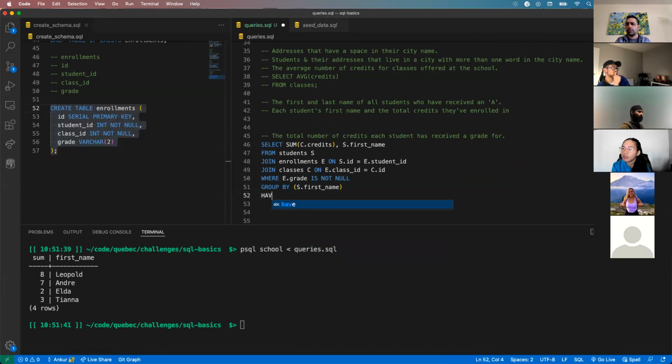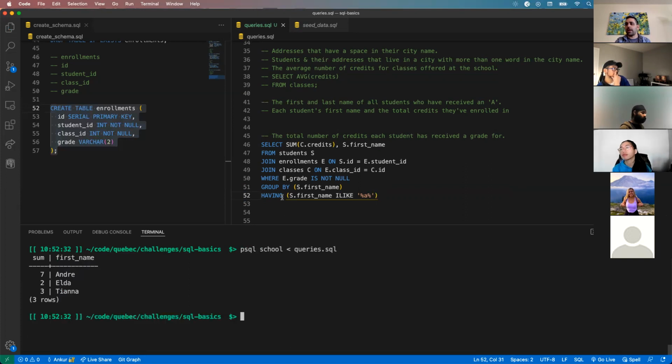So having would be, let's say, having s dot first name like A. Let's say they have an A in their name. Let's see if this removes Leopold. All right, so yeah, having, again, we haven't covered too much. Maybe I shouldn't spend too much time on it. The having filters down your group by. So in this case, we're saying we want to group by student first name, but the having says only students that have an A in their name. So these two kind of work in conjunction.